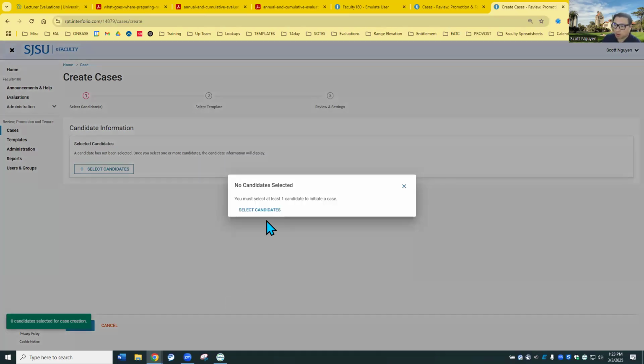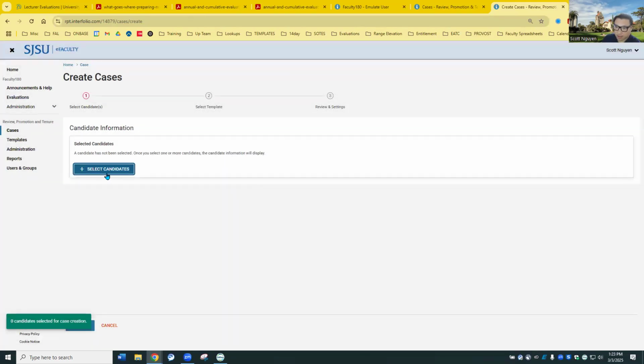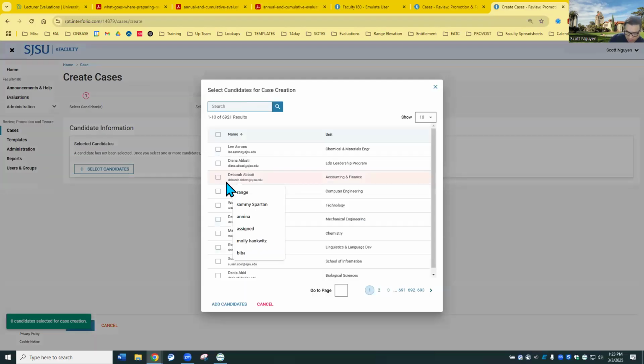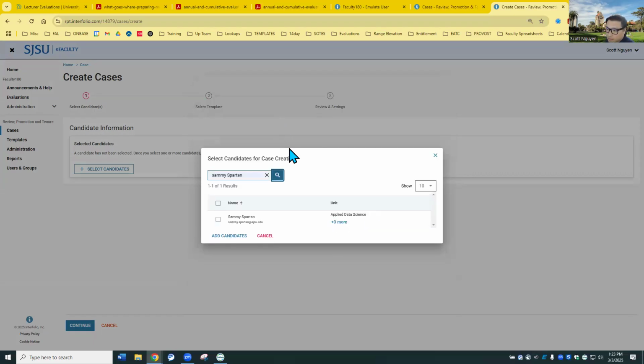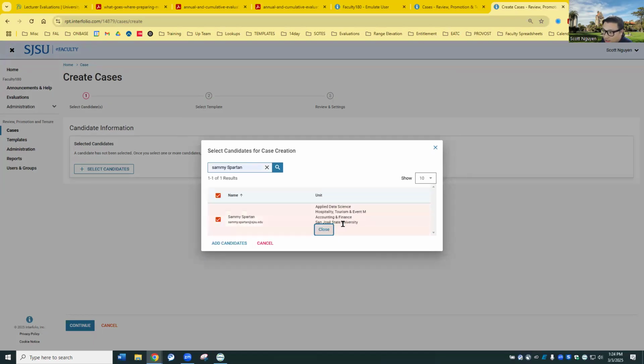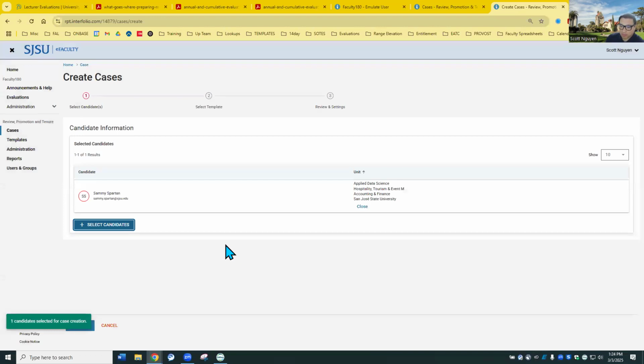Let's see. Oh, no. I did that wrong. Let's see. Sammy Spartan. So click the magnifier. And then here you go. It pulled up Sammy Spartan at sjsu.edu. You can see that these are all of the colleges that Sammy works for. Then I'm going to go ahead and hit add candidate.